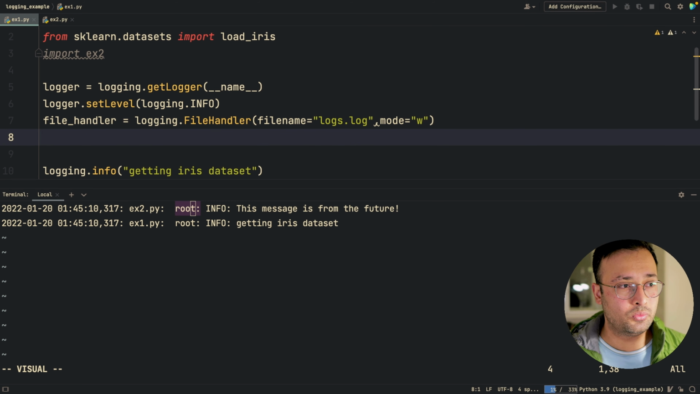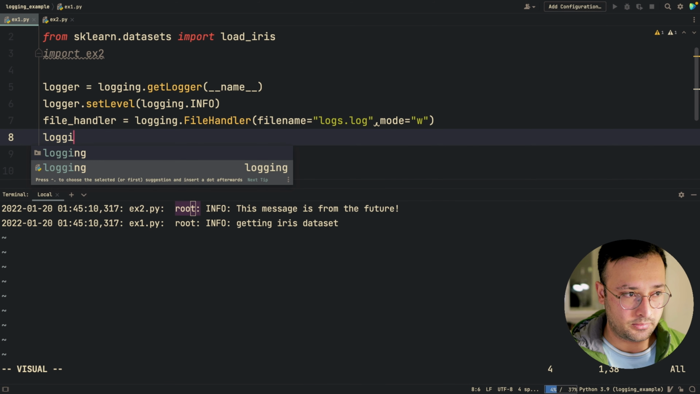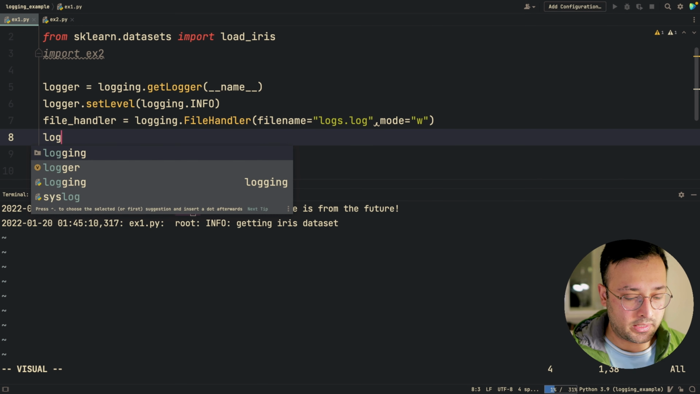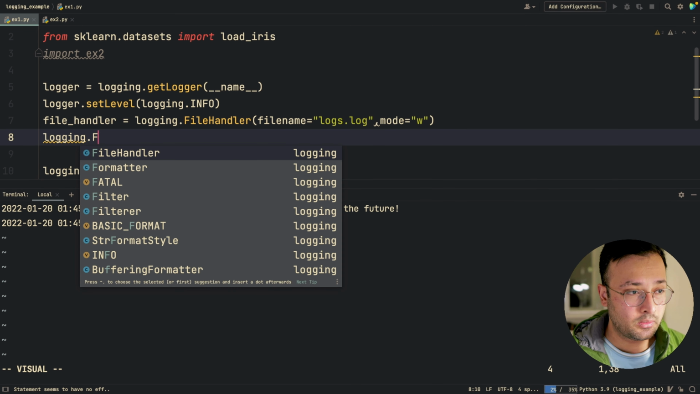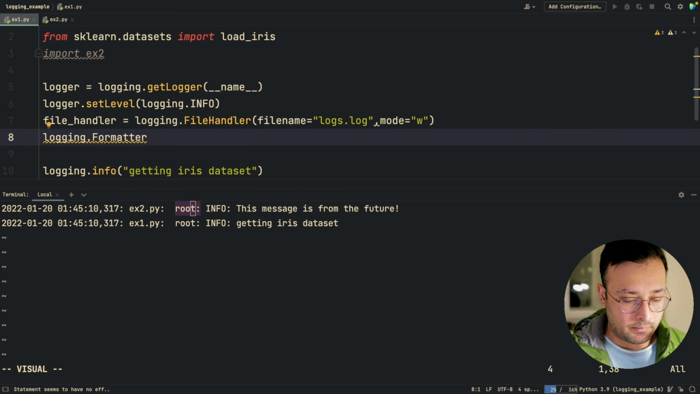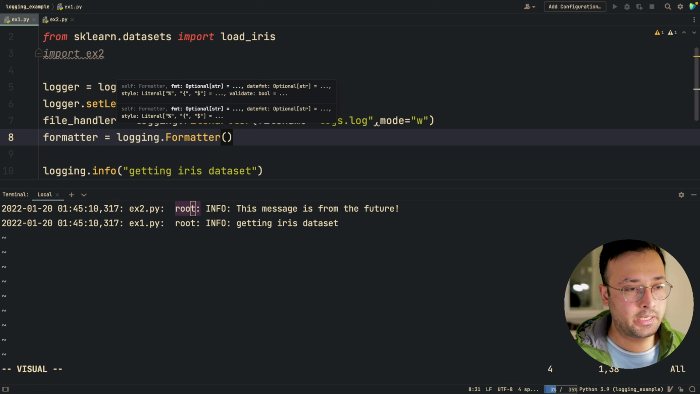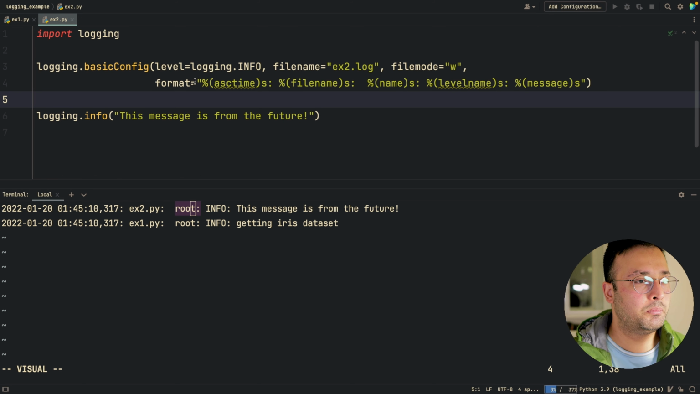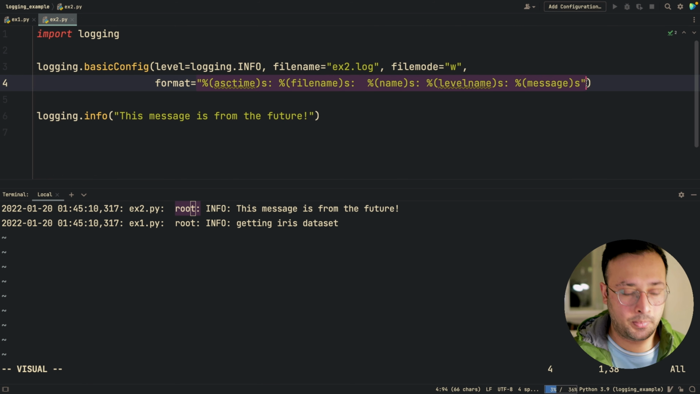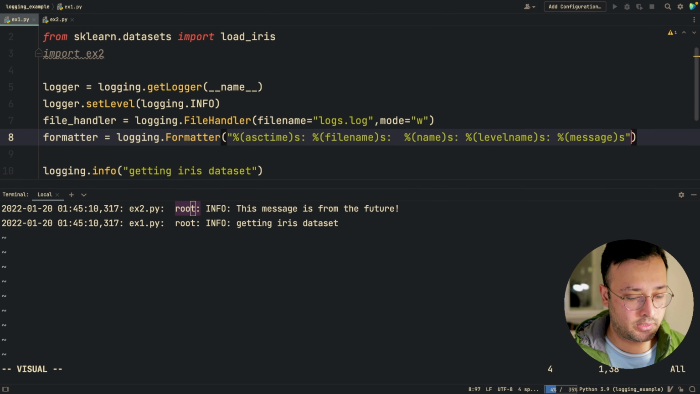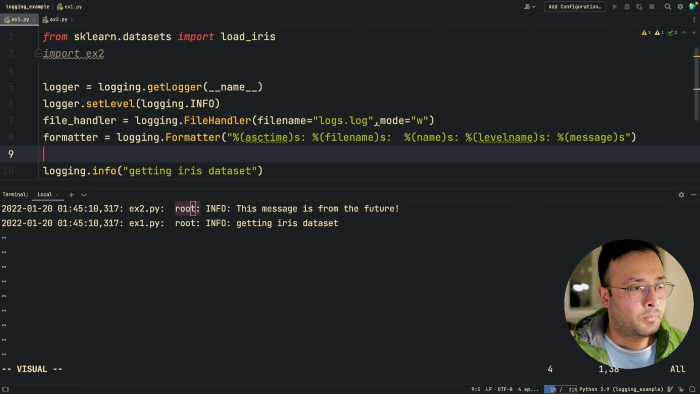What I need to do next is format. Now I need to do formatting. So I'll say formatter equals logging.Formatter, and I need to provide something, right? I want to provide the format. The format is what I'm going to copy and paste from here. It remains the same. I'm going to move to ex2 and paste that. So I've got the formatter.